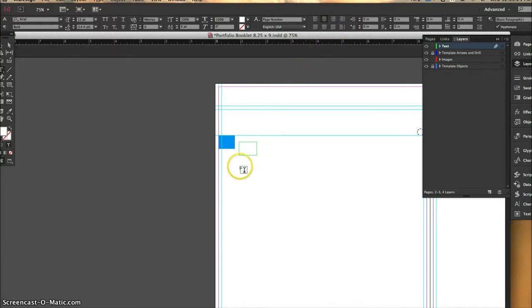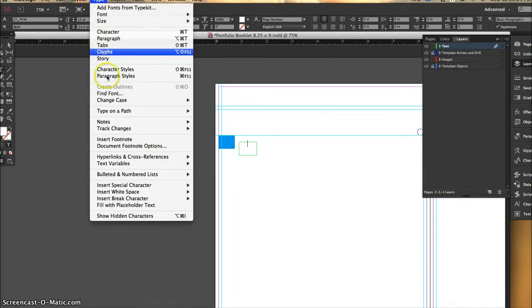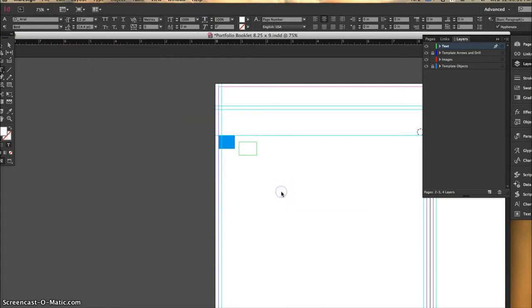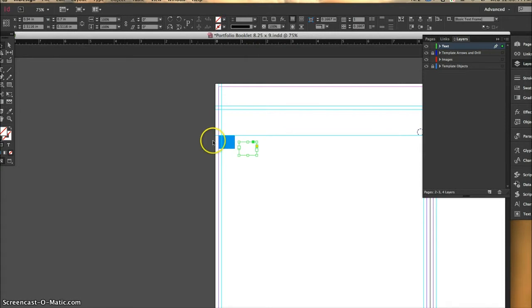And in order to add a page number in InDesign, you go up to the Type command, Insert Special Character, Markers, and then in this case we're going to select Current Page Number. And you'll notice it doesn't look like anything is there, and that is because I have a character style applied to that, where if I put this over top of this blue box I have created, you'll now notice the page number is in place.